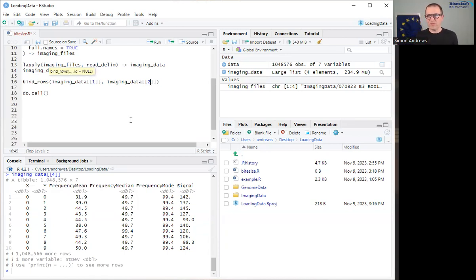Okay, but we've got 4 here, and that would be enough of a pain. But if we had like 40, that would be really horrible to type all of that out. So the do call function is going to take the hard work out of this for us. Okay, so do call takes 2 arguments. The first argument is the function that you're going to call. So in our case, it's going to be bind rows. And then the second argument is the list of arguments that are going to go into that function.